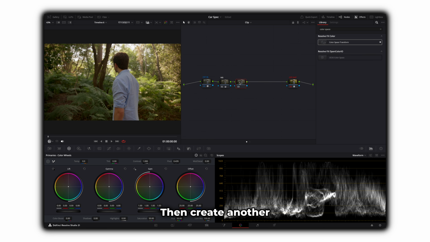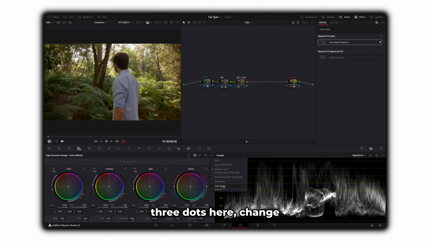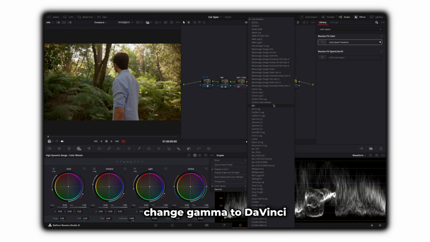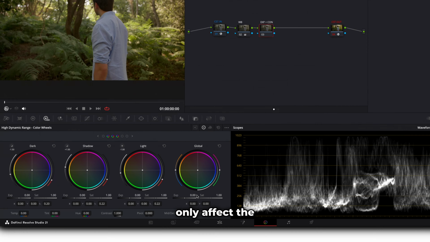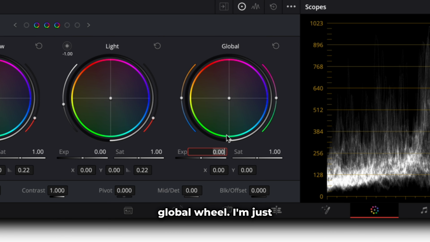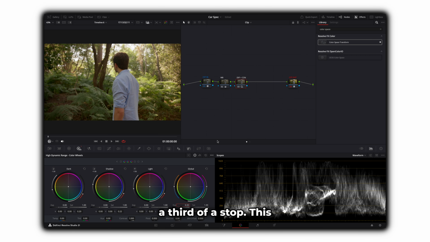Then create another node and label this exposure plus contrast. Go straight to your HDR wheels, click on the 3 dots here, change color space to DaVinci Wide Gamut, change gamma to DaVinci Intermediate, and then only affect the exposure in your global wheel. I'm just going to bring this up by about 1/3 of a stop. This is basically just photometric exposure. It's exposing as if you were exposing on shoot in camera. So it's a really great way to recover exposure.